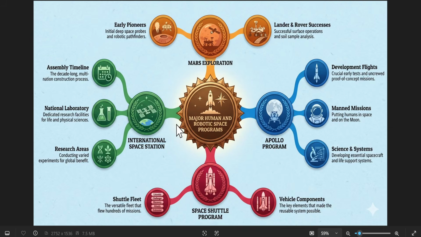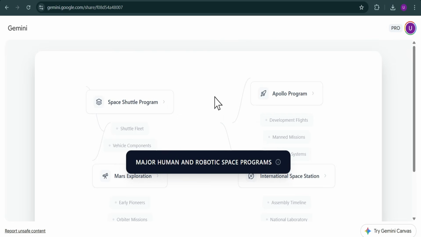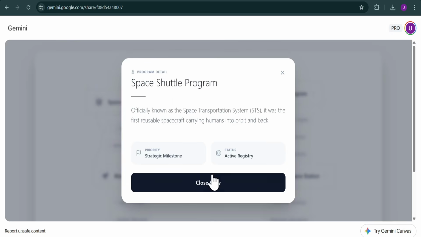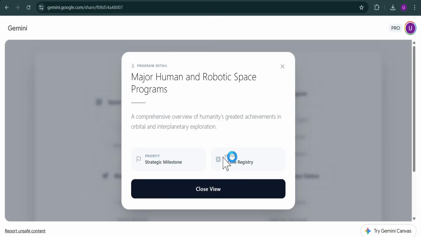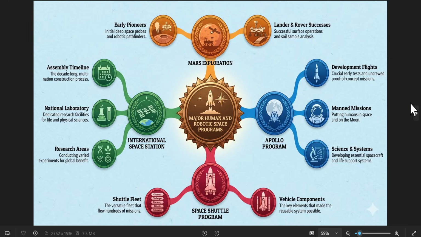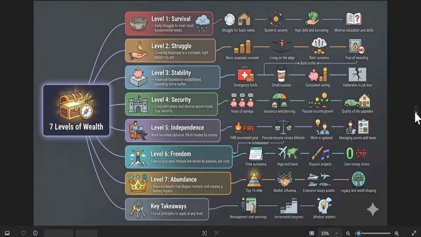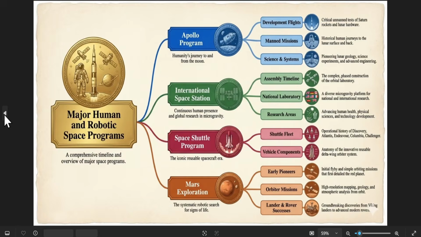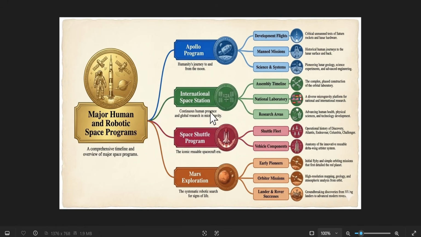Also, you can turn these mind maps into a visual interactive website like this, where you can use this in your project or you can share it with your friend and learn in a more fun way. So in this video, I'm going to show you step by step how to create this type of mind map using Gemini and NotebookLM. So watch this video until the end and you will learn new things.